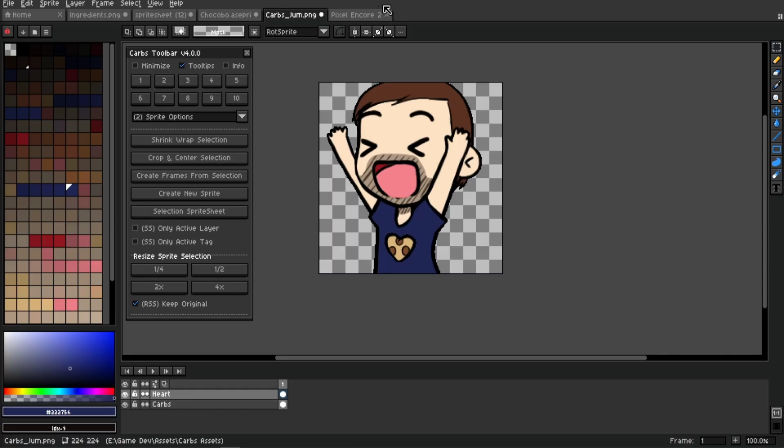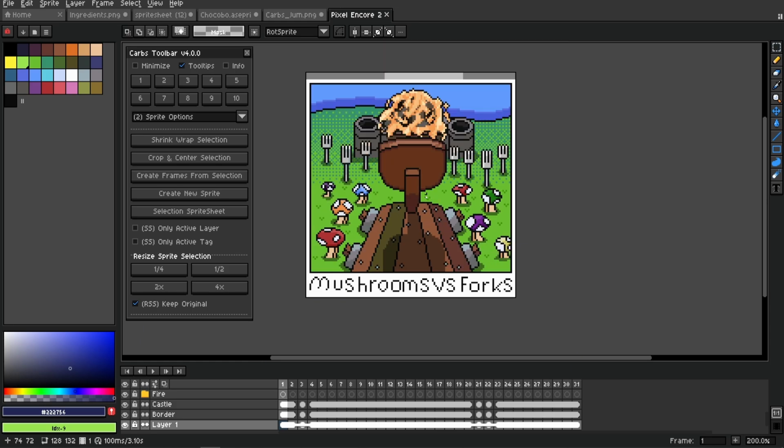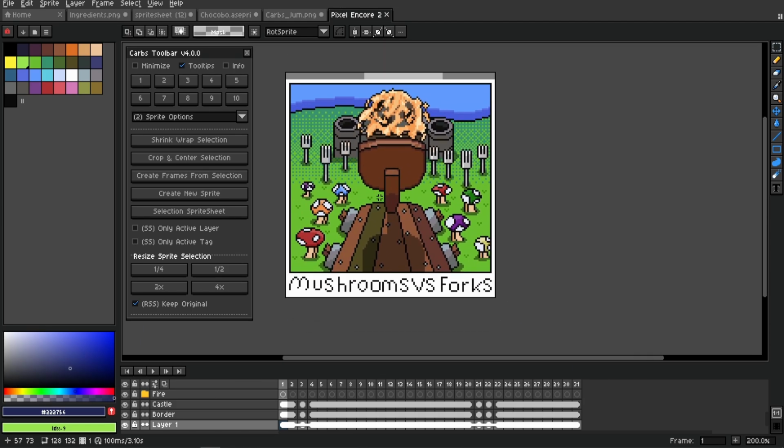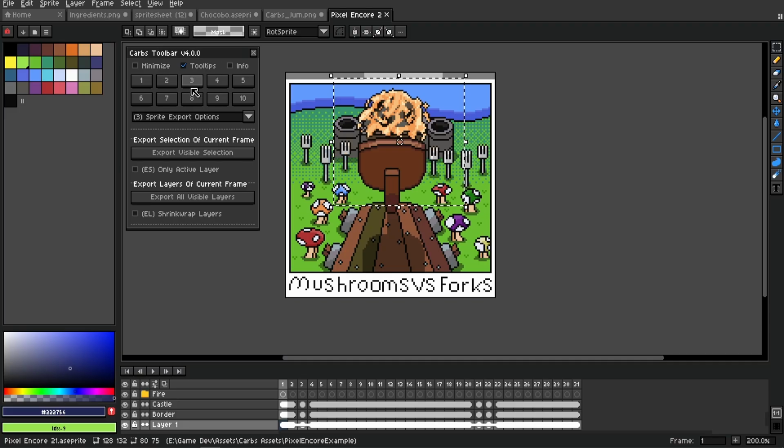So what we can do, I'm going to open up this guy here. Which is one of our, we did a little thing for Pixel Encore, which is a thing that Not puts on. And what we'll do is we'll create a selection. Oh, whoops. First, let's get to the third tab, which is Sprite Export Options. Again, you can get to those in here as well. So now I'll make a selection, and we'll do Export Visible Selection.